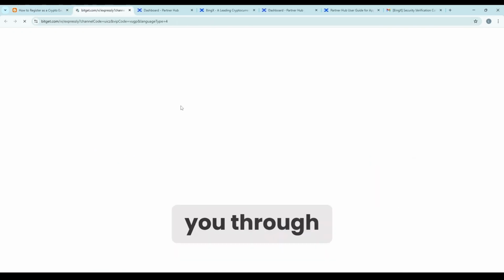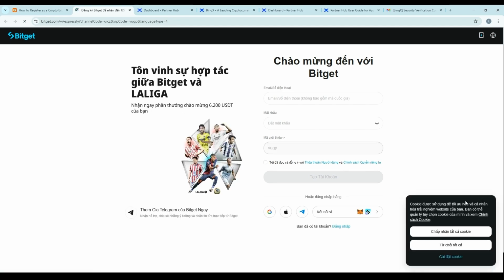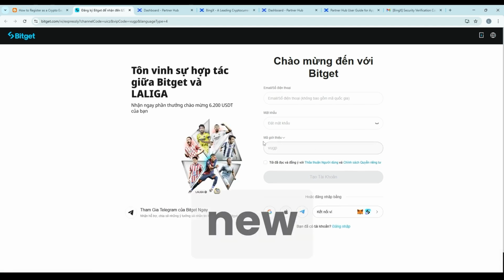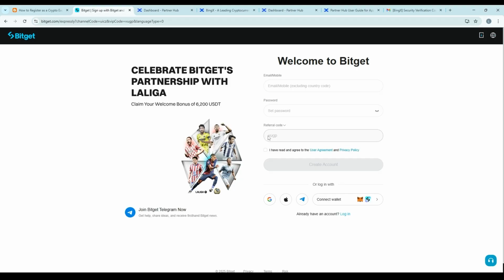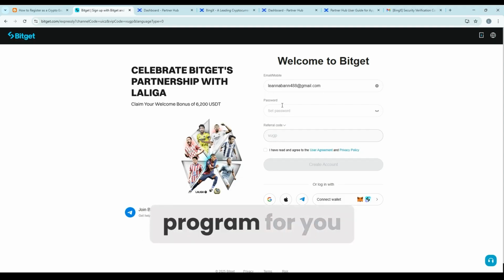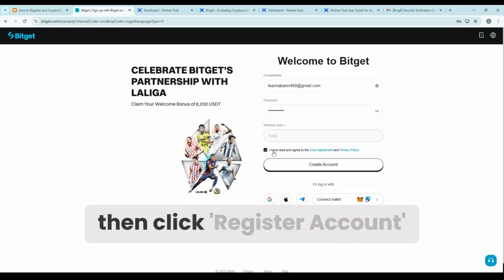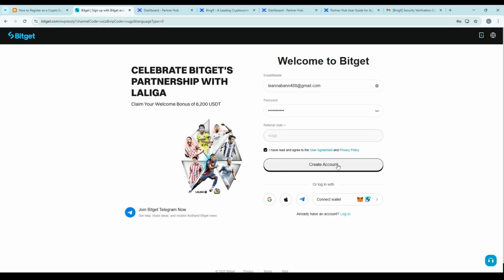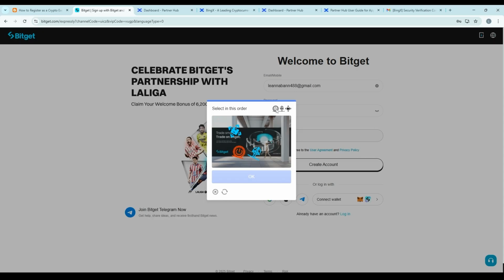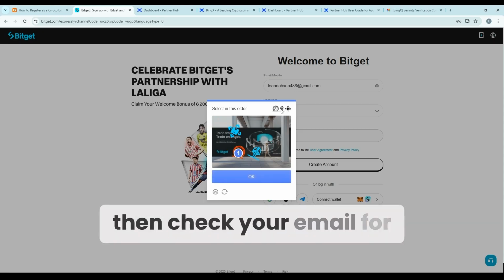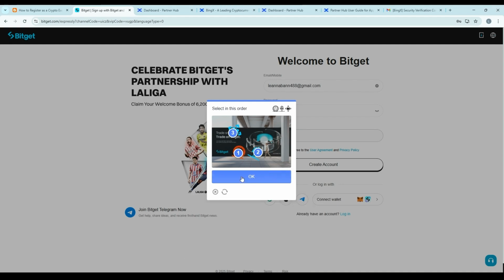Now I'll guide you through registration. Click here to create a new account. You must register via my link or enter the referral code ViewGB. This activates the affiliate program for you. Enter your email and password, tick this box, then click register account. Next, select the 4 letters from this circle, click OK, then check your email for the OTP code.